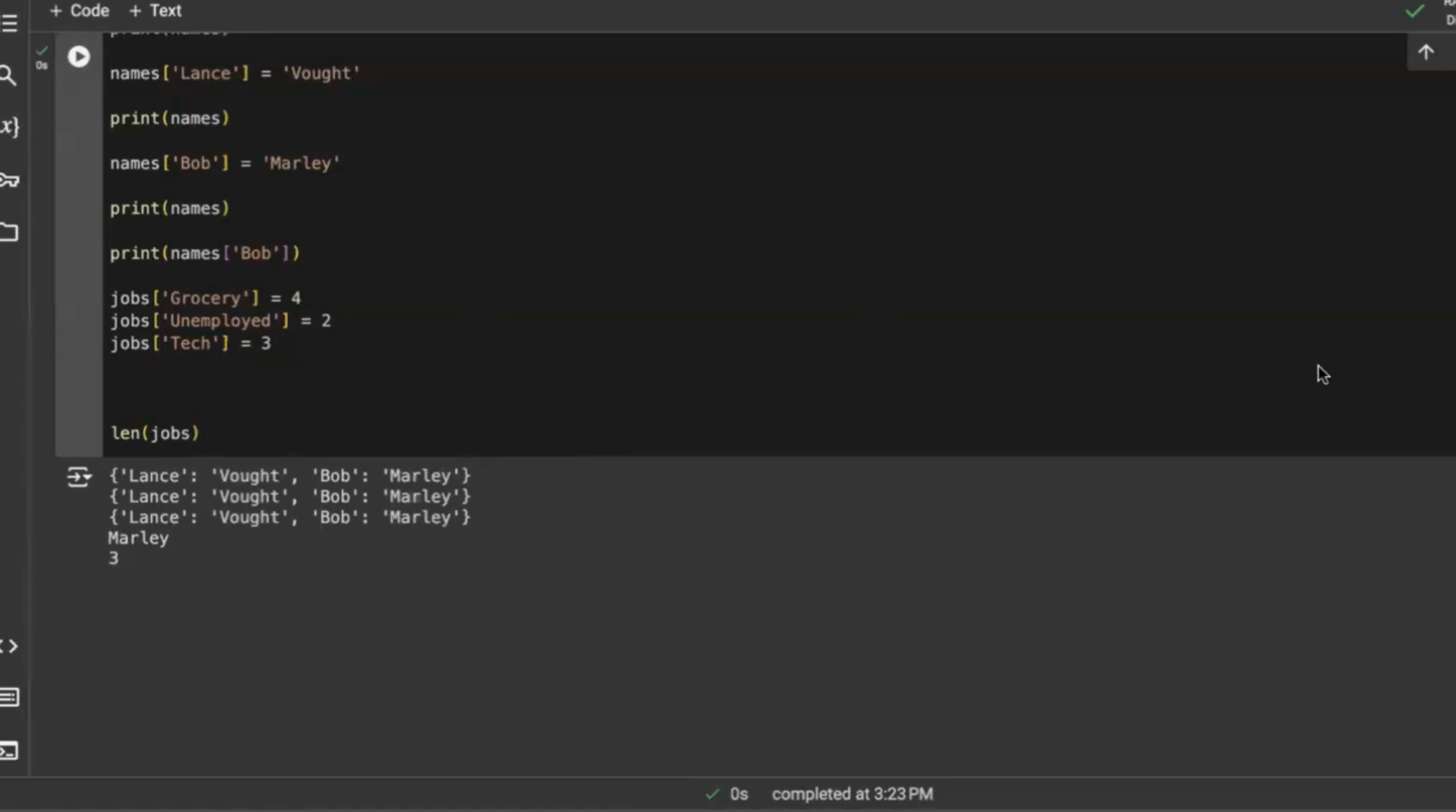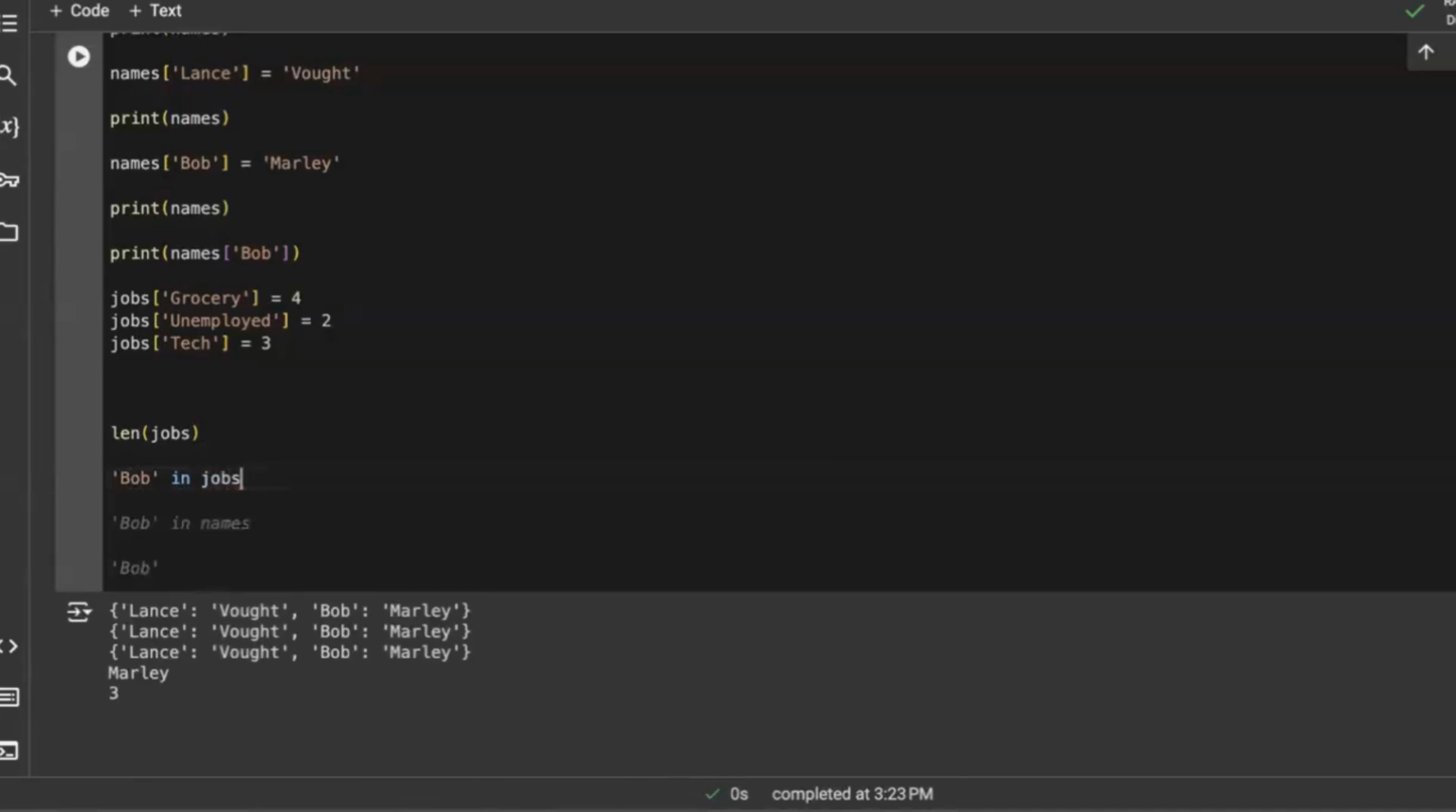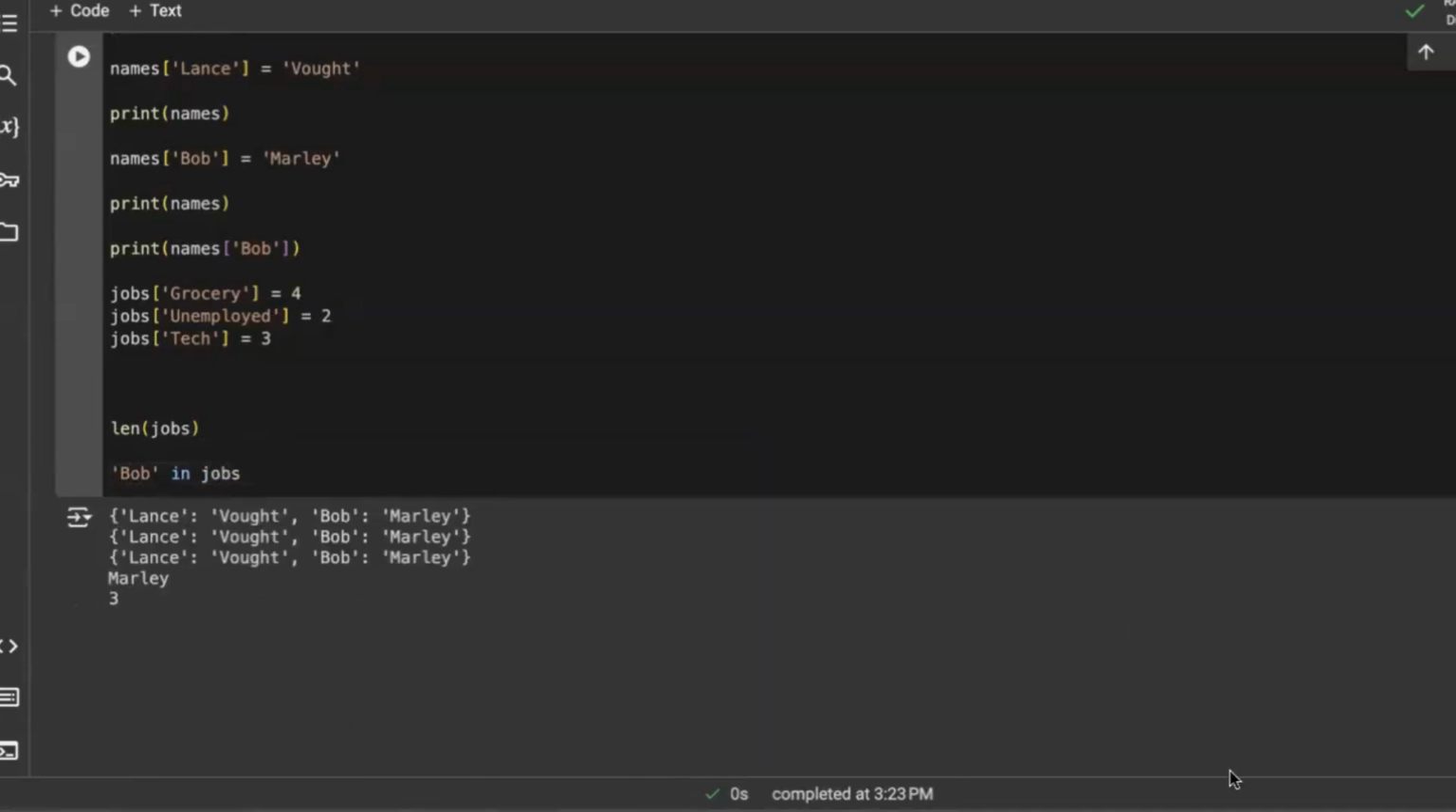You can also ask whether something is in a dictionary. So if you want to know if Bob is in jobs, you can get a Boolean. So let's try that. I asked if Bob was in jobs and I got false.